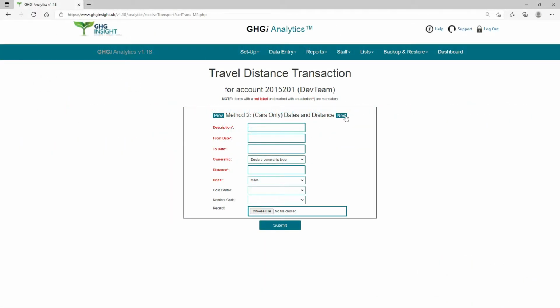All fields marked in red are required fields. The first field is the description field. In this case, I will enter Greyfleet mileage, February 2021.